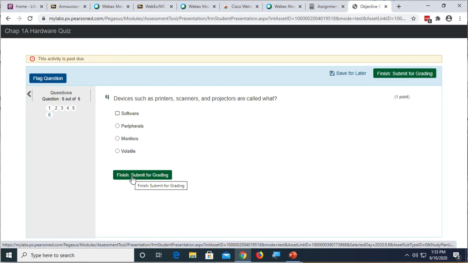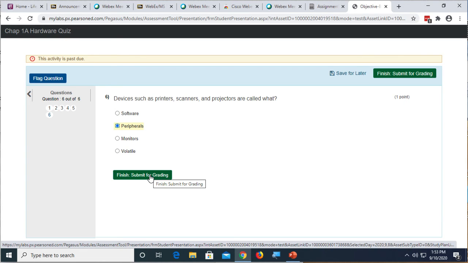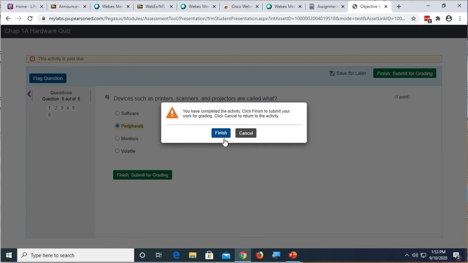Devices such as printers, scanners, and projectors are called what? Well, these devices are out on the periphery of a computer system, so we call them peripherals. And that's the last button. That's the last question, so I just click on the finish button here. Boom. And I'll click on finish.